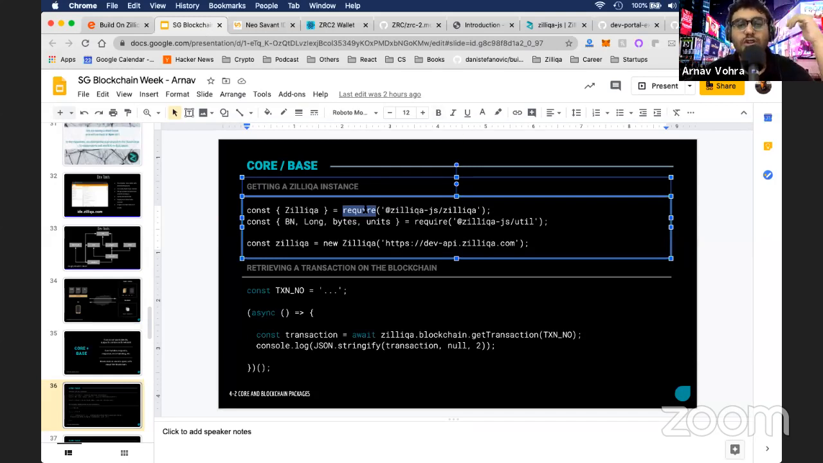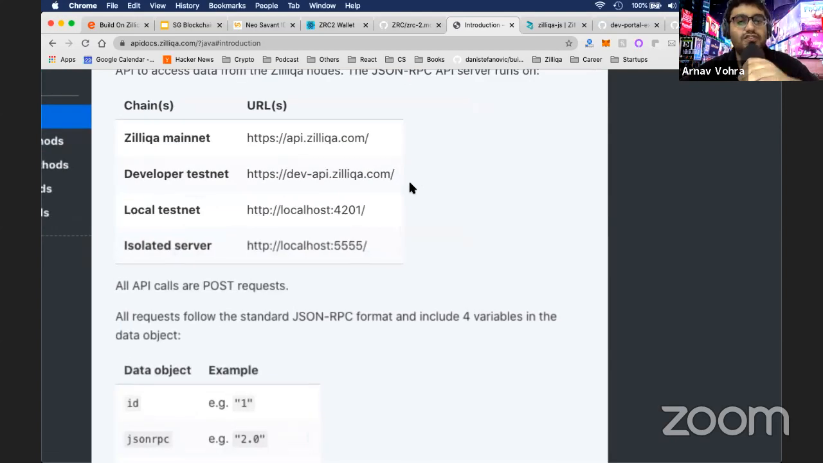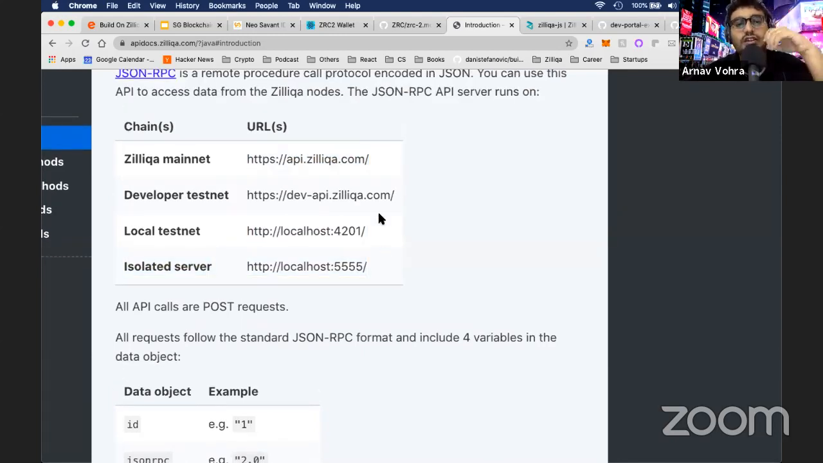Then you'll require the module, and here we are using the util submodule within Zilliqa JS, and we are requiring these methods from the util module. And similarly, we create the Zilliqa object. This is very vital. We always need to create the Zilliqa object to actually talk to the blockchain. We use this syntax, new Zilliqa, which was obtained from here, and we pass in the API URL. If you are on the developer testnet, you'll use this URL. If you're on the mainnet, you'll use this URL. And we have other URLs for other things as well.